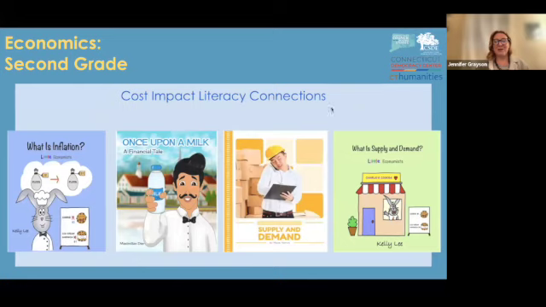And we have some books that correspond. We love the Little Economist series. We have What is Inflation? What is Supply and Demand? Once Upon a Milk, A Financial Tale, and Supply and Demand.